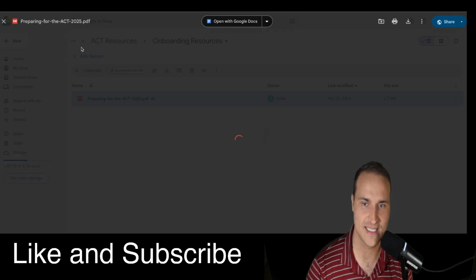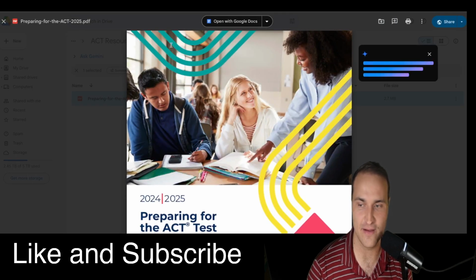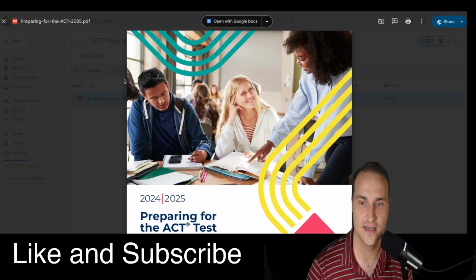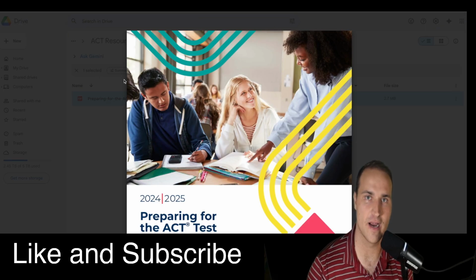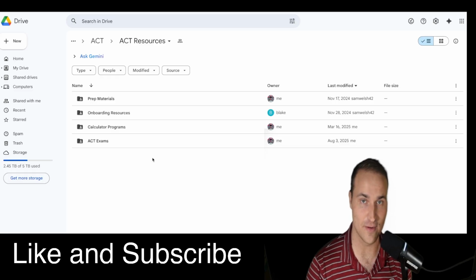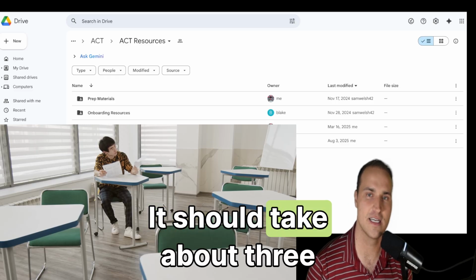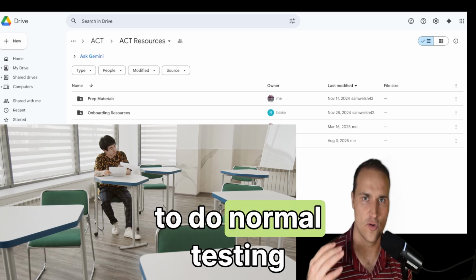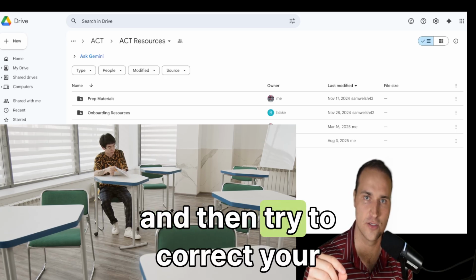You'll also be given access to Preparing for the ACT 2025. This is a great exam to help get started, and it'll give us an idea of where your scores are at before you start your tutoring. In addition to this, I may have also sent a practice test over. I'd love for you to complete that practice test. It should take about 3 hours to complete it. Try to do normal testing conditions, and then try to correct your answers.